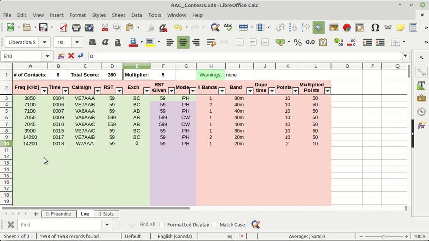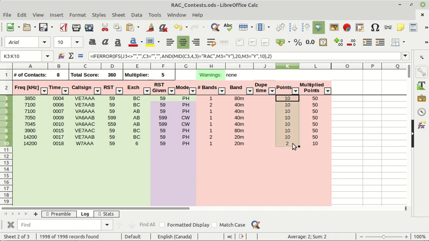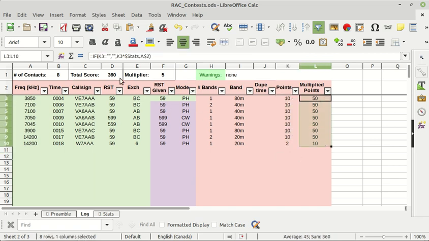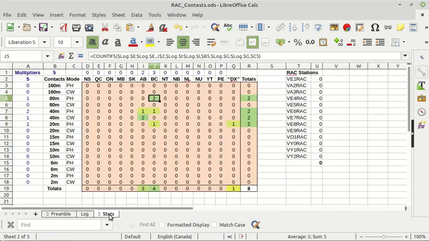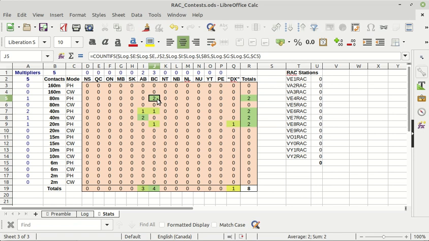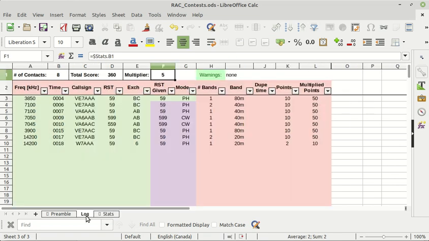Okay, let's make it more realistic, say 6 stations. All right. And so we got 2 points. 2 points for a non-Canadian station, 10 points for all the Canadian stations with the multiplier that we've got so far, which is 5. Let's have a look here in the stats. Yeah, we've got 5 areas that count. The non-Canadian stations don't count for multipliers. So we've got 1, 2, 3, 4, 5 different areas.